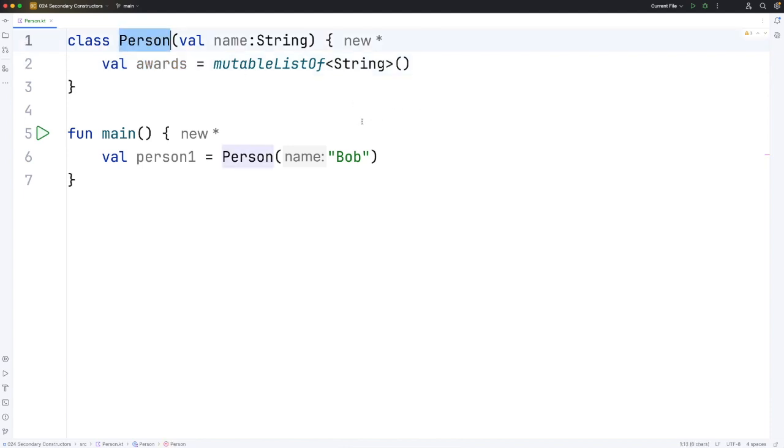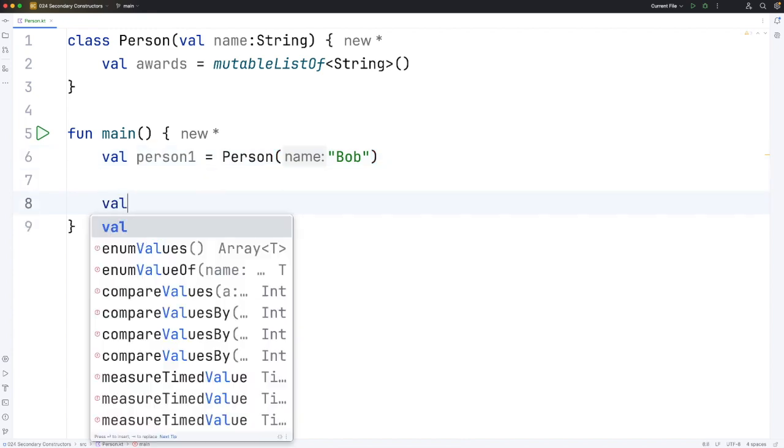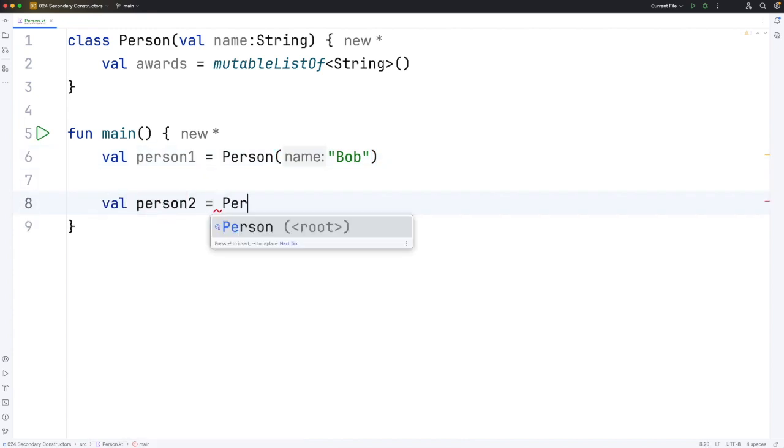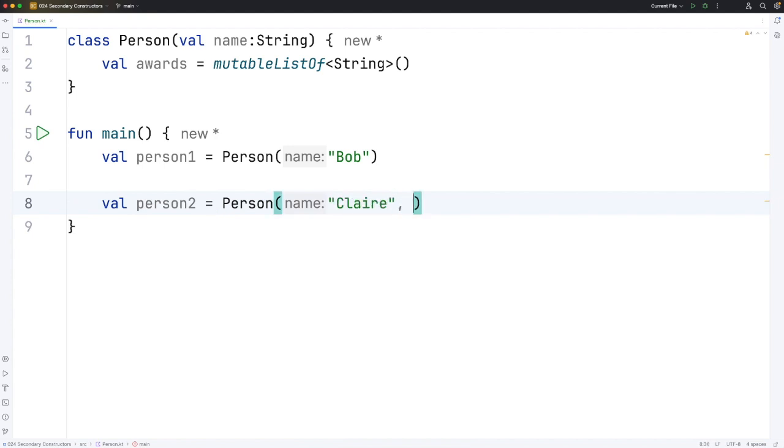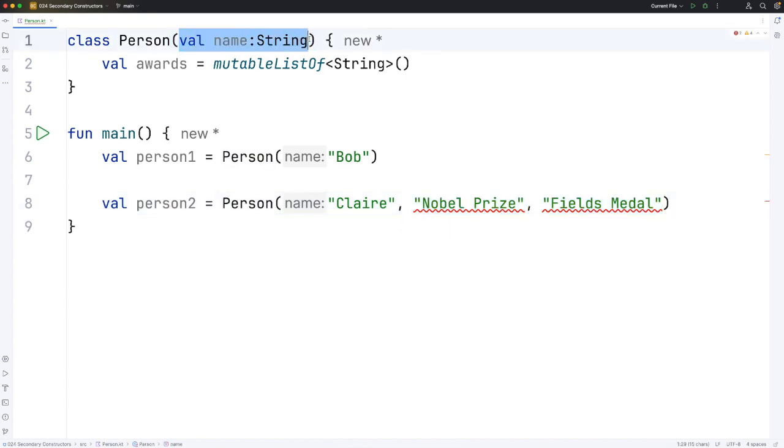Well, we could consider passing in a list, but maybe what we'd ideally like to do is something like this. We'd like to say val person2 = Person, let's have Claire here. And let's say that Claire has won the Nobel Prize and also the Fields Medal. So I'm getting red underlining here because I haven't specified that I can pass these in the primary constructor here.